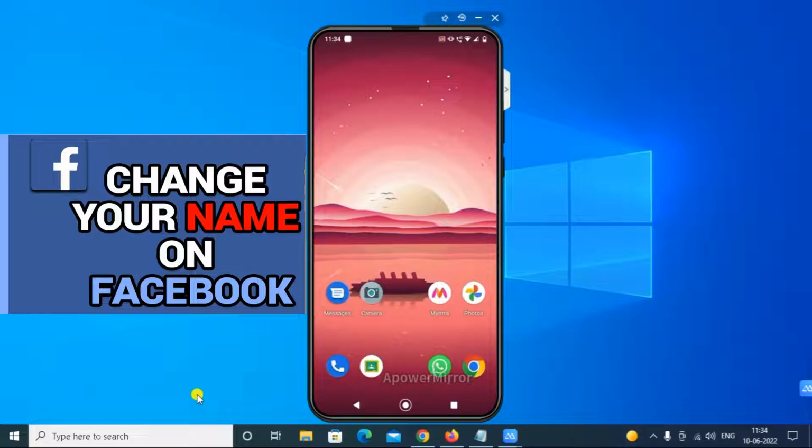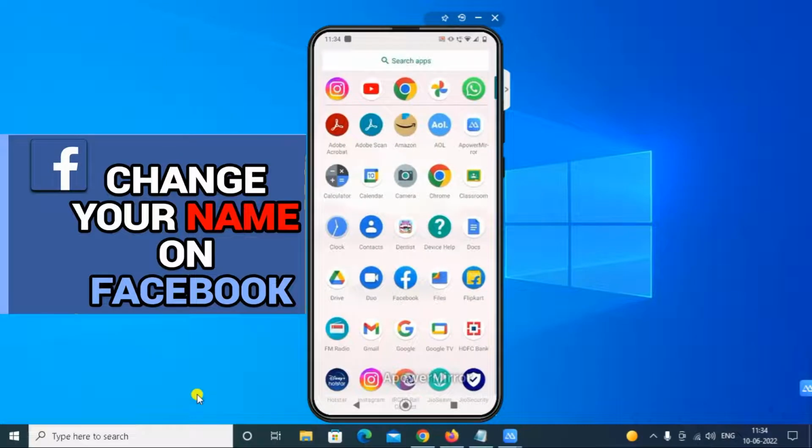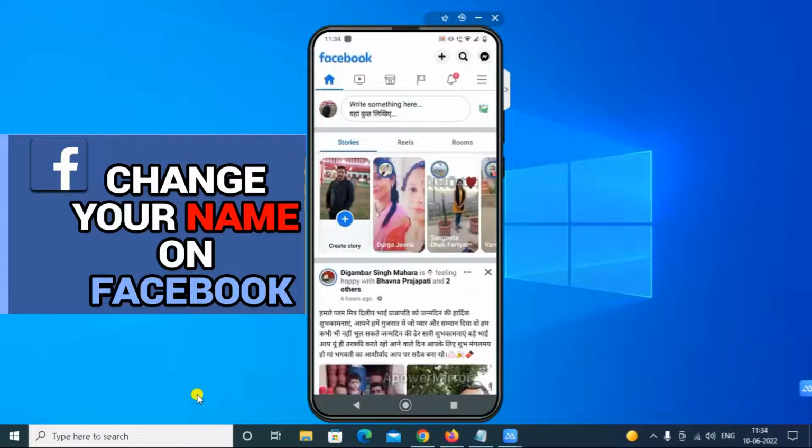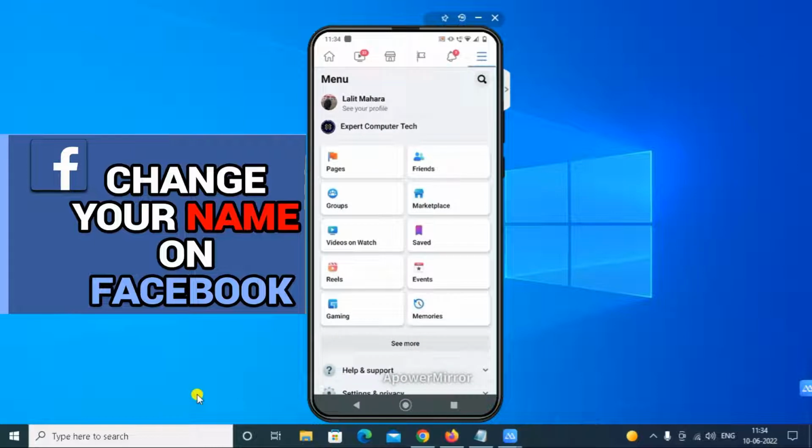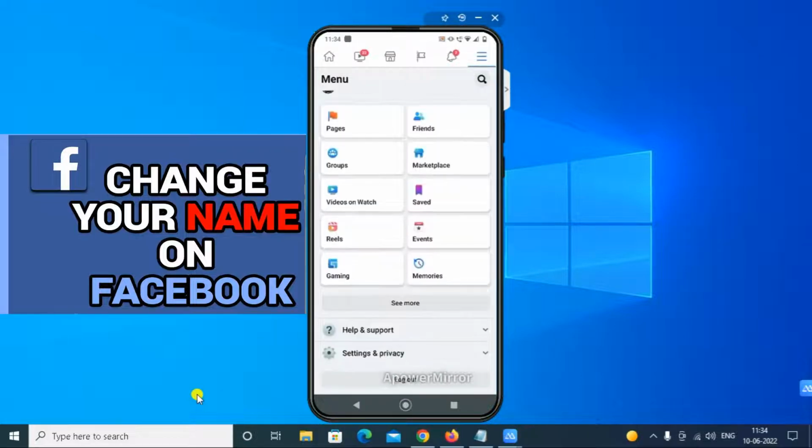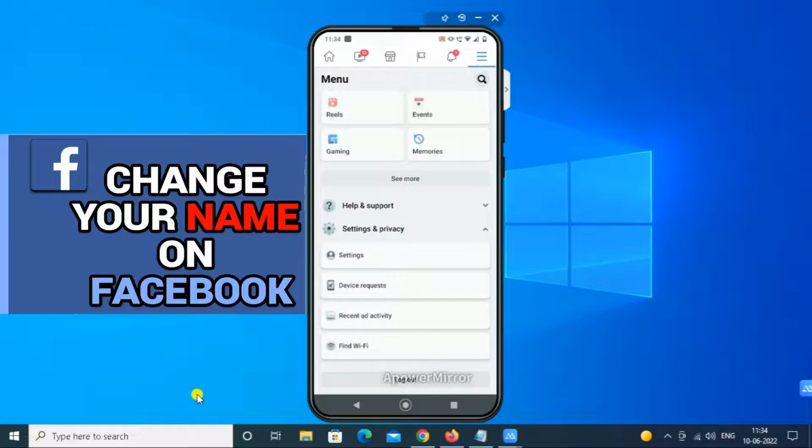So let's start. I will take you to my mobile screen and here we need to open the Facebook app. So what we need to do, we need to click on the three lines from the right top corner here, and then we need to click on settings and privacy, and under settings and privacy we need to click on settings.